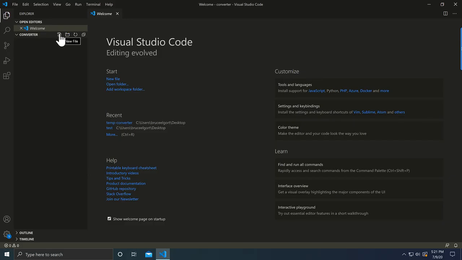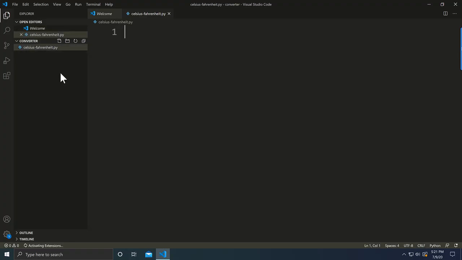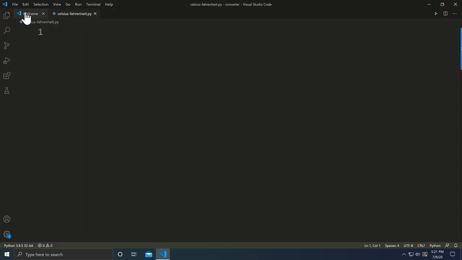So now I'm going to create a new Python file. I'm going to call it Celsius-Fahren. Let me make sure I spell it right. .py. Okay. So now I have a new Python file, and that's great. I'm going to close the sidebar here, the Explorer. I'm also going to close the Welcome tab. I don't need that. And I'm going to step through the process here.